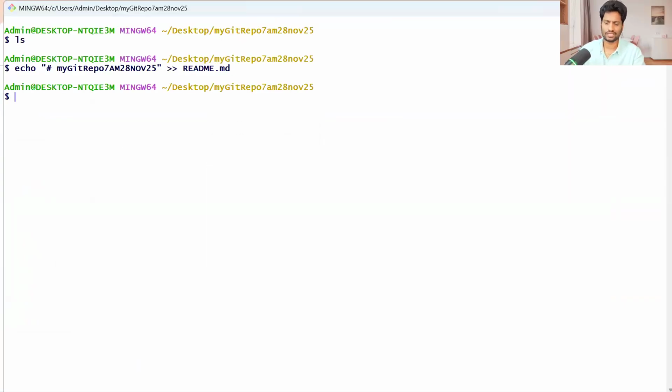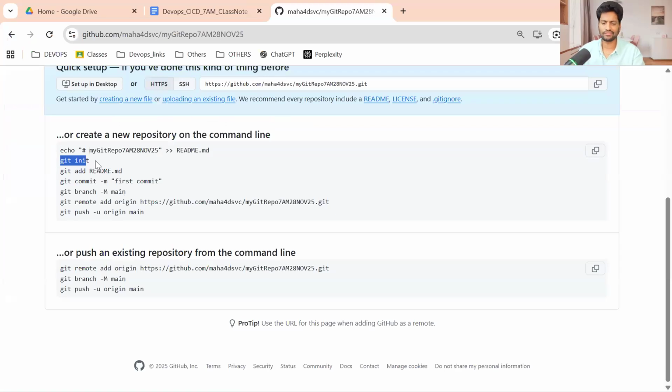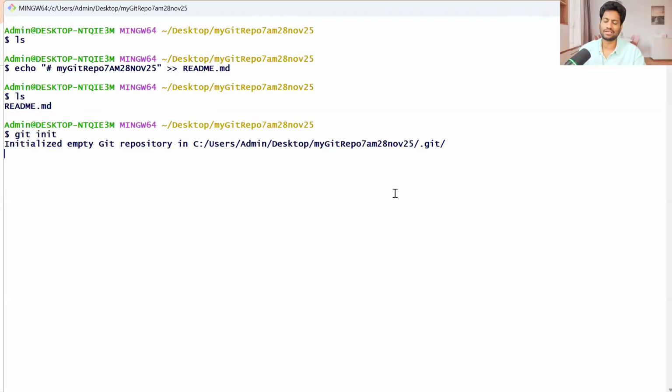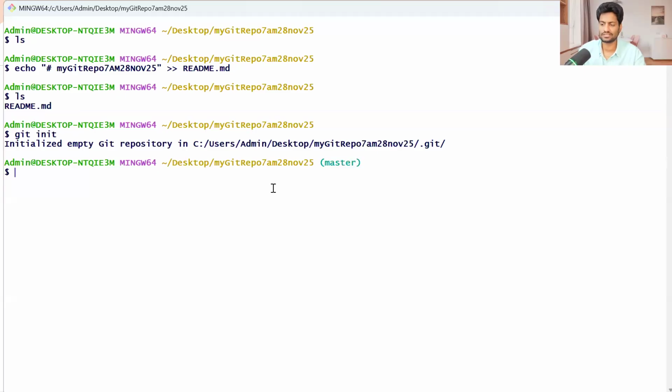Then a readme file will be created. It is just a normal Windows file. When you execute this command, the repository is automatically initialized, and it is created here as master. When you see this master, that means the local Git repository has been successfully initialized.